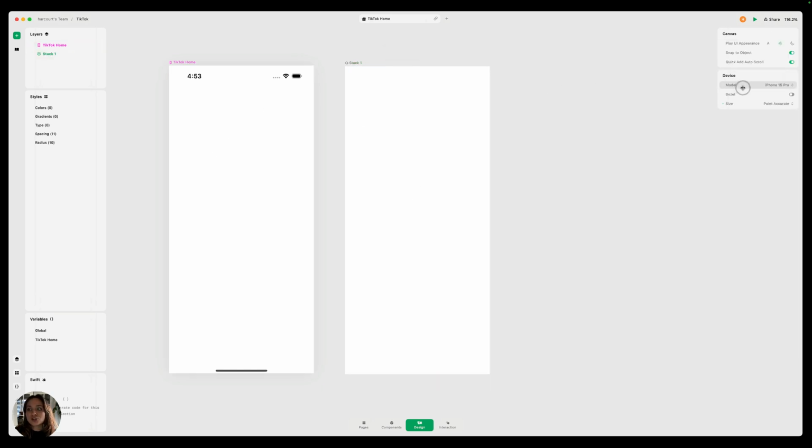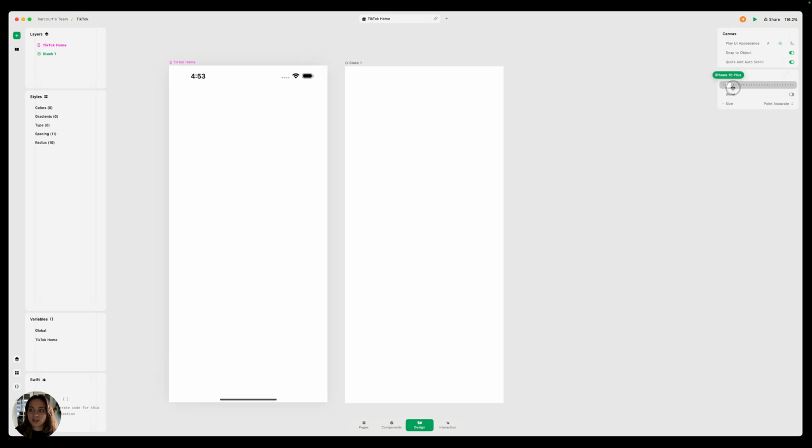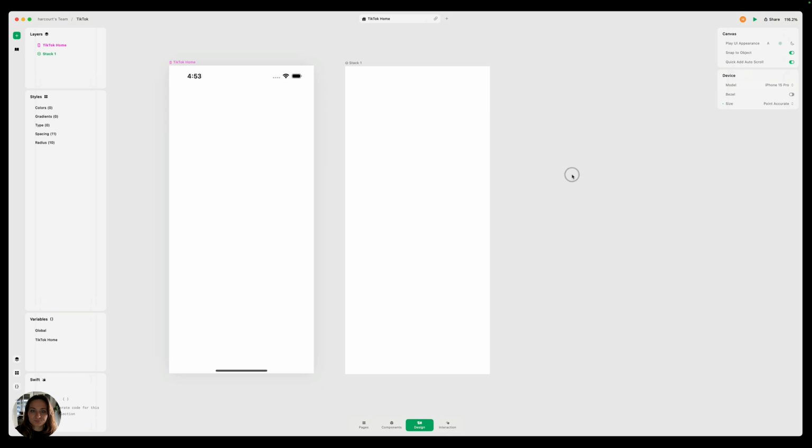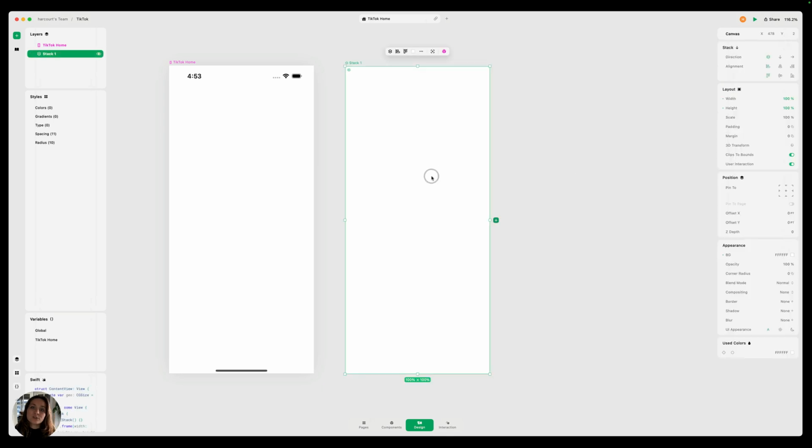And in Play, you can choose which device model you're viewing. So right now it's a 15 Pro, but you could look at what a 16 Plus looks like, all the way down to an iPhone 8. Now, if you want to rename this stack, which I know a lot of people like to do to keep their layers list very, very clean, you can just double click on the name and then type in your name. It's going to save here and in the layers panel.